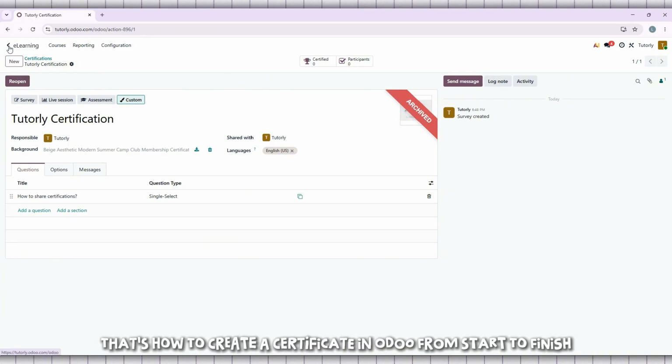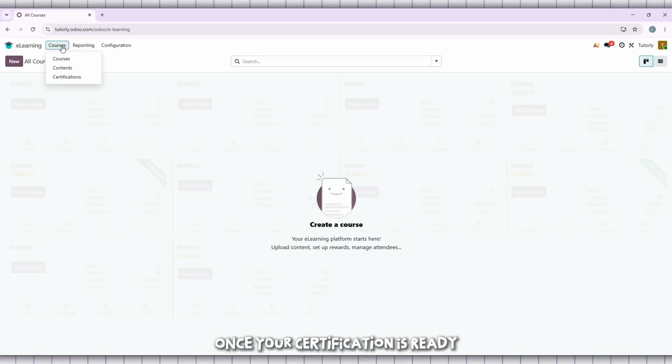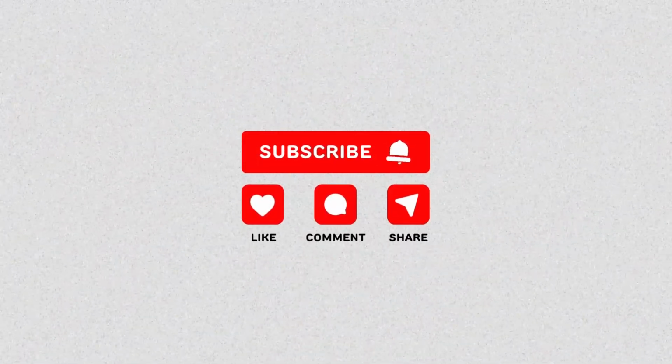That's how to create a certificate in Odoo from start to finish. Once your certification is ready, learners can complete the required questions, and you can manage the certification process directly inside Odoo.